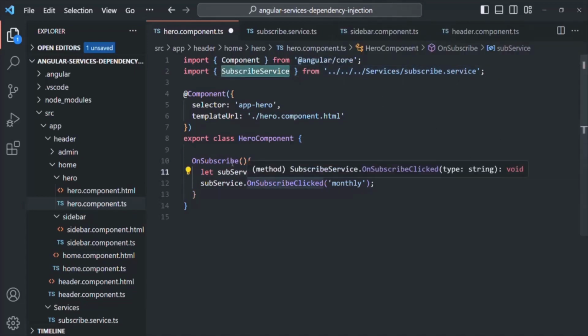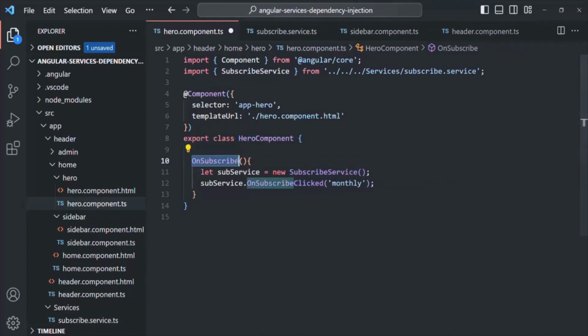So when the subscribe button is clicked, this on subscribe method will be called. There we are creating an instance of this subscribe service, and on that instance we are calling this on subscribe clicked method, and there we are passing a value for the type parameter. But here, instead of saying monthly, let's say yearly. Okay, let's save the changes.